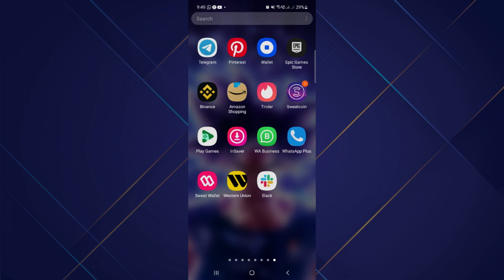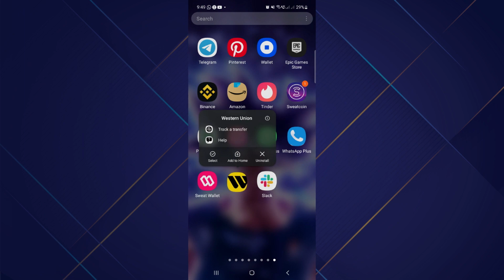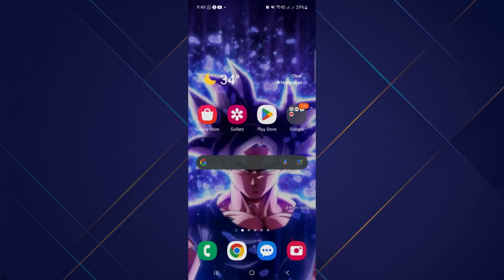If none of the above steps works, try uninstalling and then reinstalling the Western Union app. This can help to remove any deep-seated issues with the app's installation on your device.